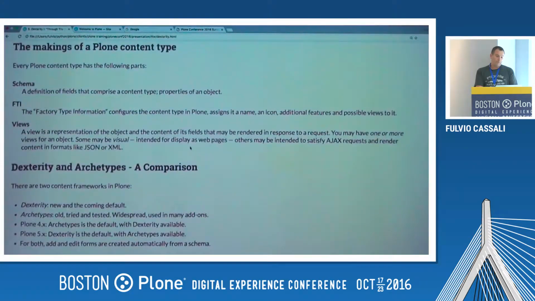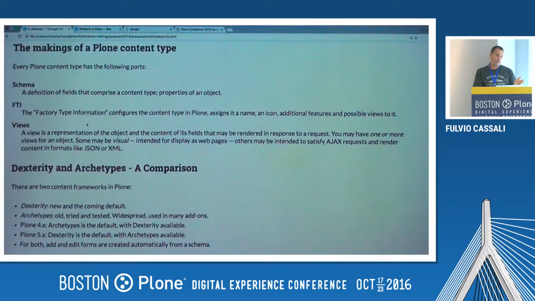So for definitions, the schema is, as I mentioned, the set of columns in our table. In other words, what the fields are that we want for our objects. However, that's not all, because we also want a few other bits of metadata that describe our content type. And that is what we call, in Plone, the factory type information, the FTI, which includes things like the name, the icon that we'll see when we create or look for content items in our website, and also what views are available for this particular content type.